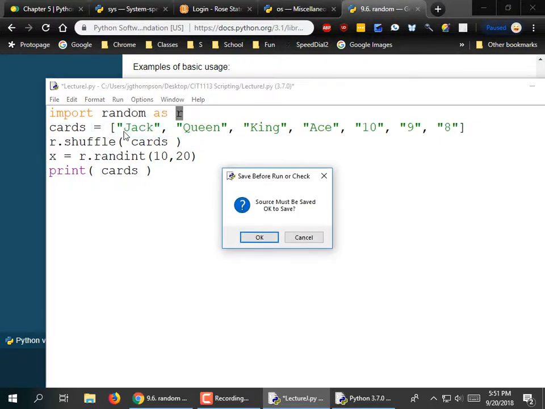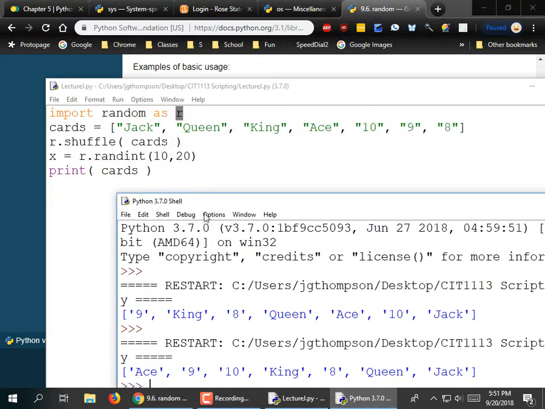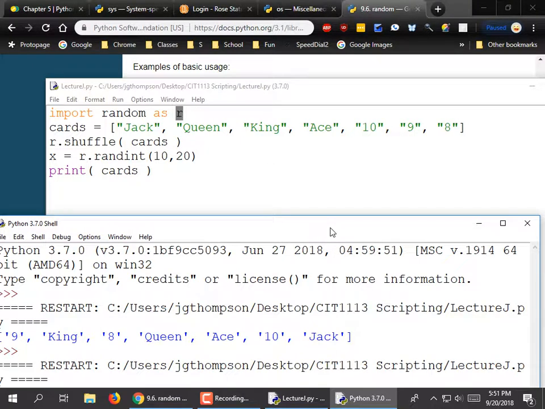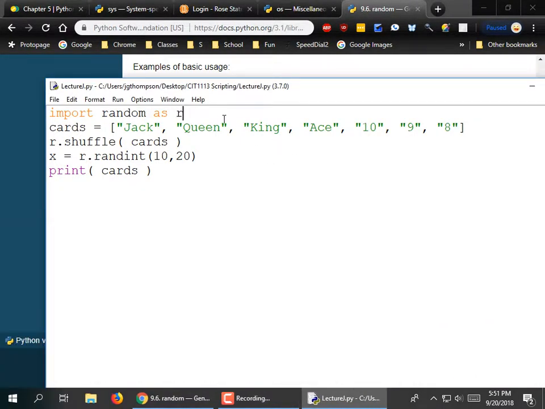Now, I hope I didn't just botch this. Let me see if I got an error or not. Okay, it's still working, right? So I could do that if I wanted to. And maybe in the future, when I give people turtle examples, I may just import turtle as T or something like that.